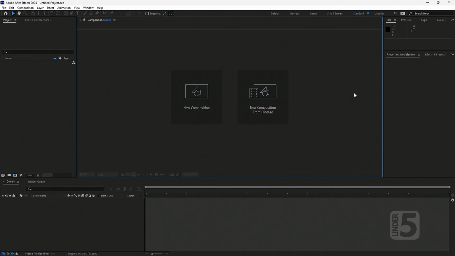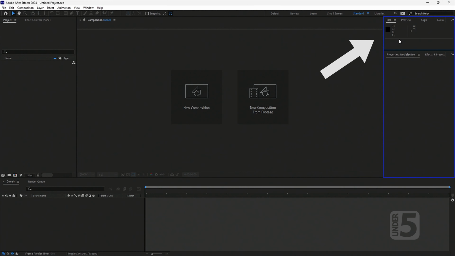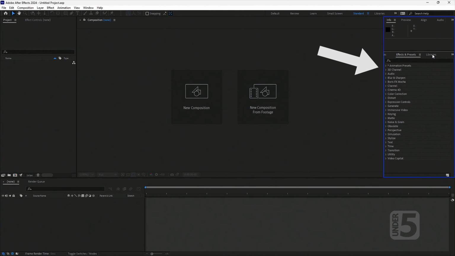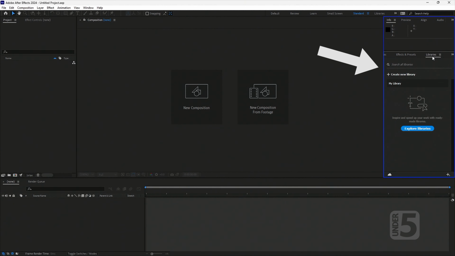Finally, in the upper right corner, you will find two additional groups of panels. The Info panel at the top, and below that, you will find the Properties, Effects, Presets, and Library panel. We will go over these panels and what you can do with them in later videos.